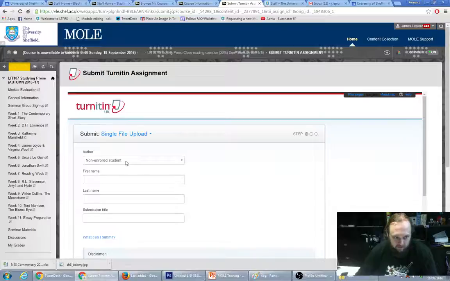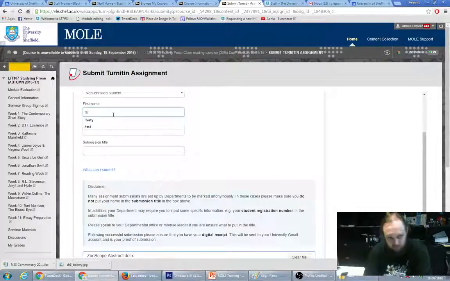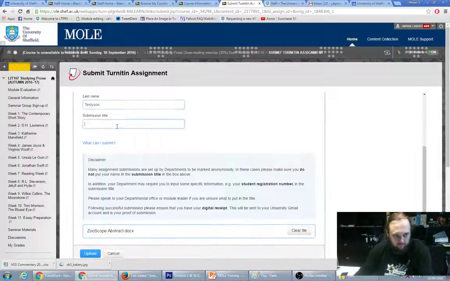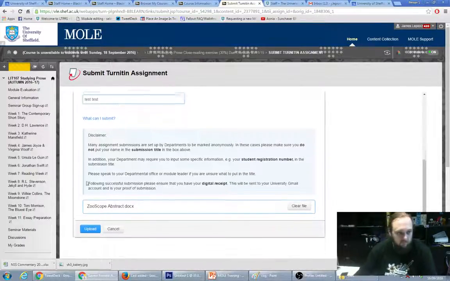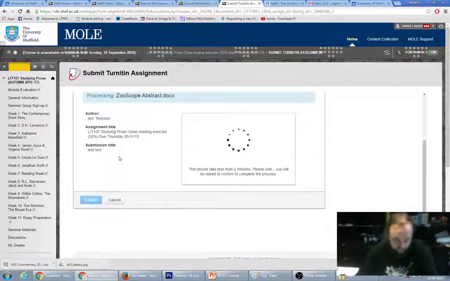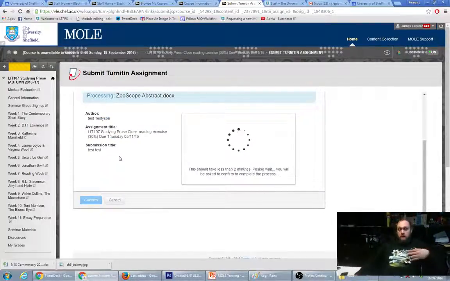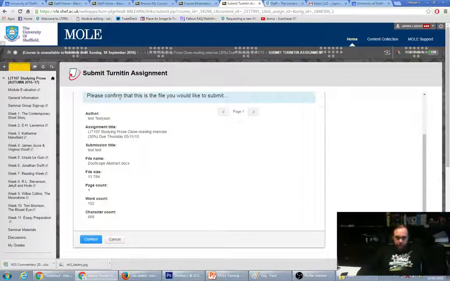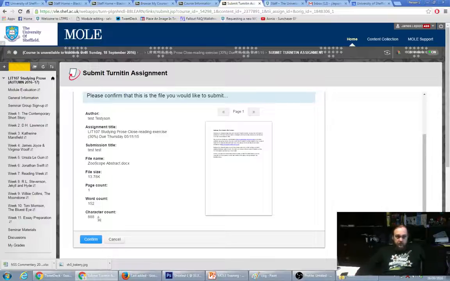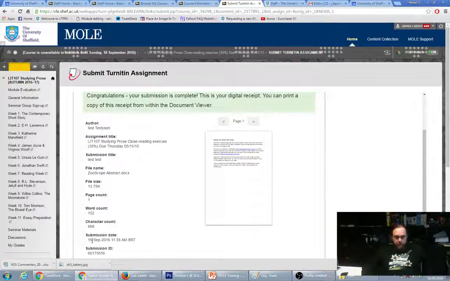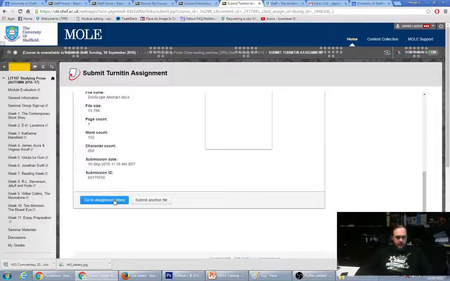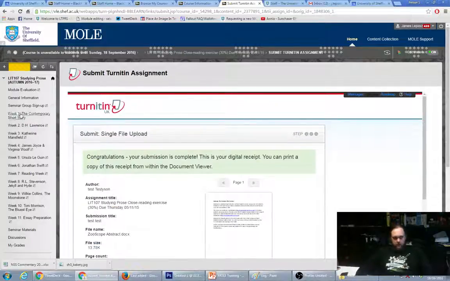I'm not going to do that because I'll do a test. Click upload, and then if it's working you'll come up with this screen, and then you'll get a receipt that you then need to click confirm on, and then you just get a standard success message that pops up. That's how you hand in assignments.